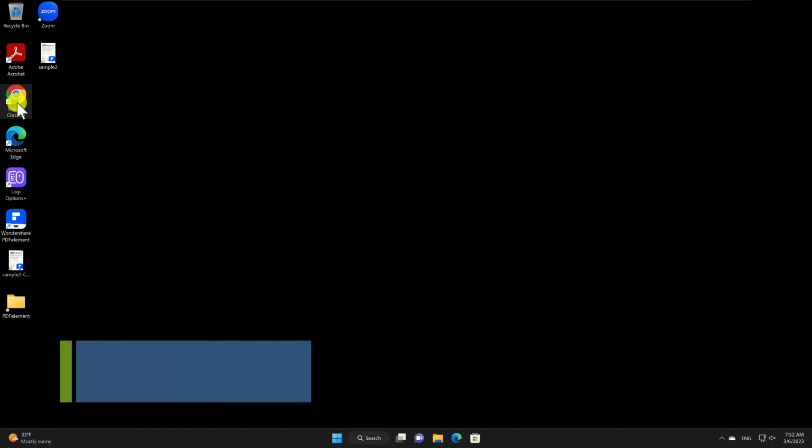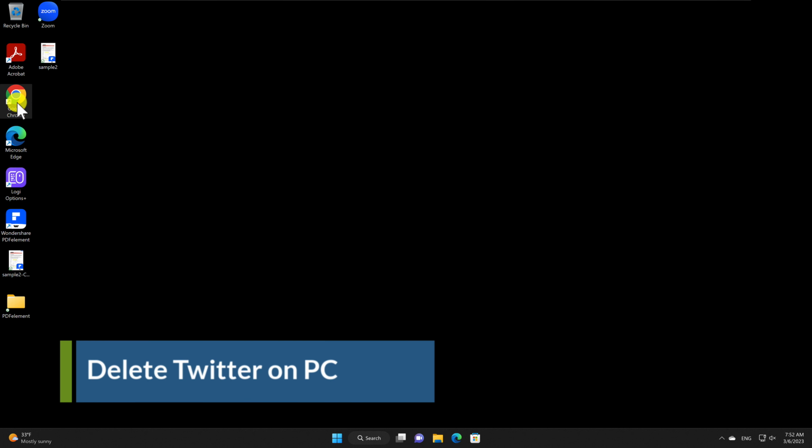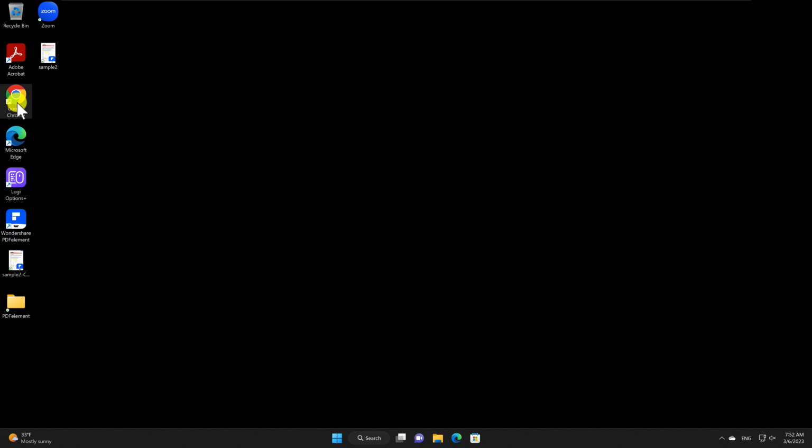How to delete Twitter account on PC. To delete your Twitter account on your PC, do the following. Please note you cannot delete your Twitter permanently directly. You have to deactivate the account and wait 30 days until your account is permanently deleted from the Twitter server. Let's see how you can delete the account.